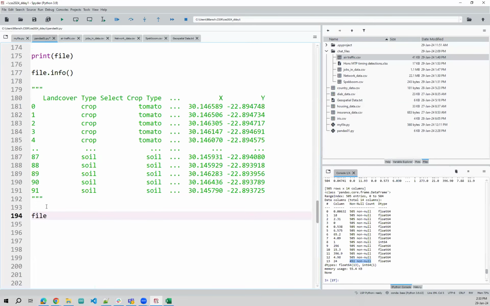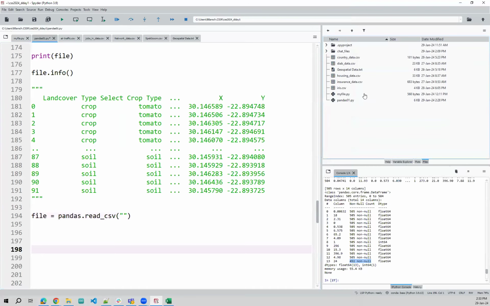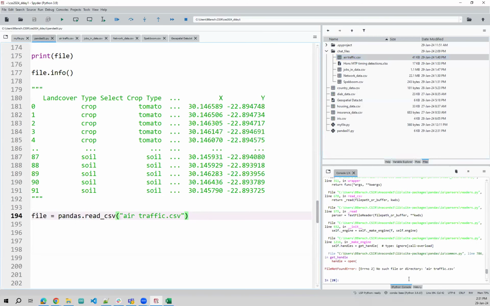So let's say file equals pandas.read_csv. And then one slight change is that you notice that my file is in a different directory, right? I created a folder called chat files from the chat, and I put all those new files in here, right? So if I say air traffic.csv, let's copy it, put it here, and try to run that, it'll give me an error saying file not found in the directory.